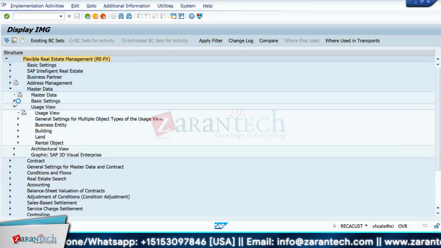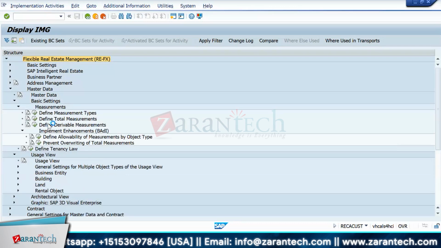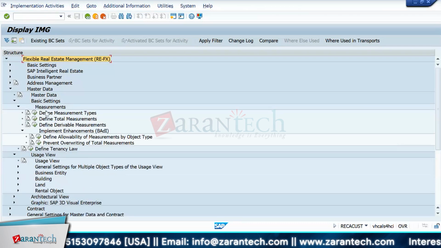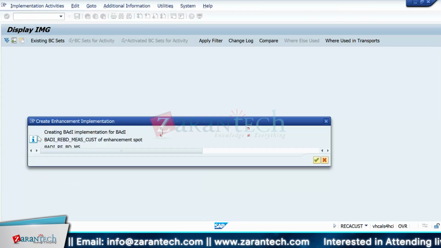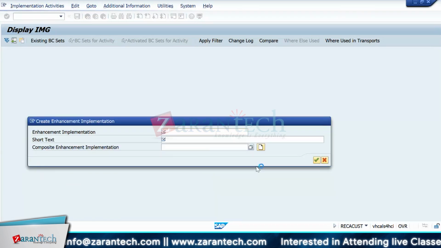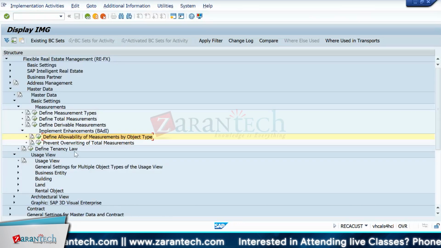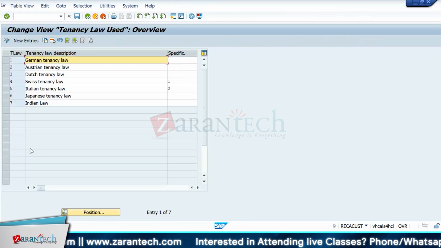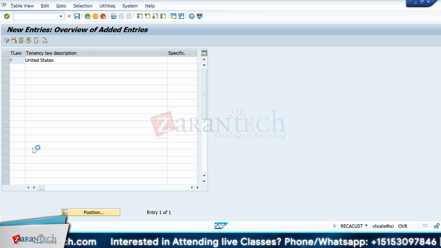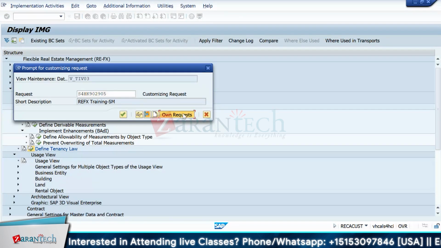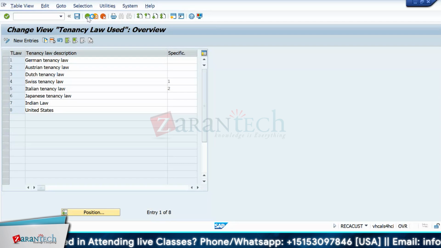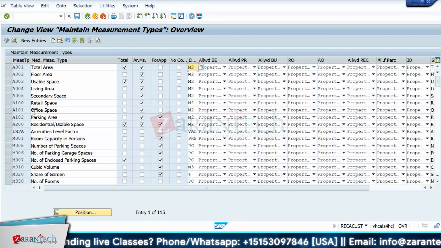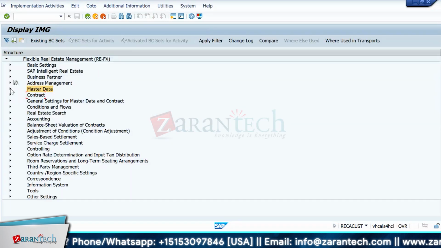Then in basic settings, we have measurement types: define measurement type, total measurement type, define allowability of measurement type per object type. So these are the measurement types. Then define tenancy law. We can also define tenancy law over here. So let's say this is the new tenancy law which is being created. After that, if you want to create a new measurement type over here, you can create those as well in measurement type.